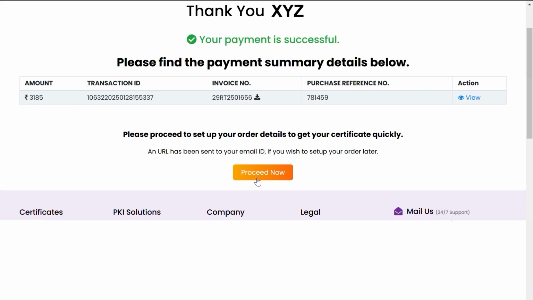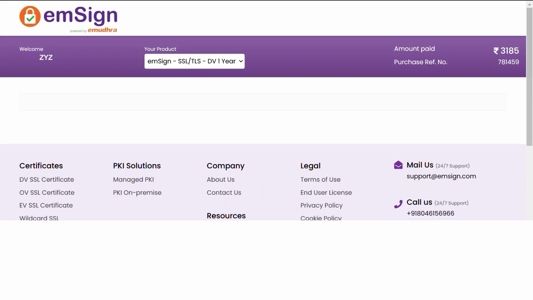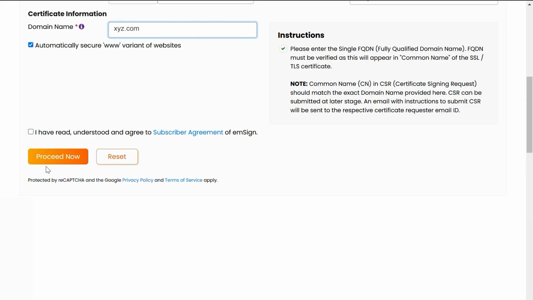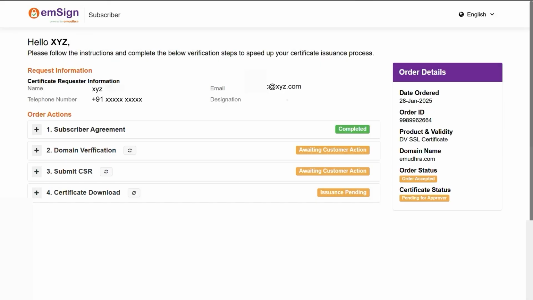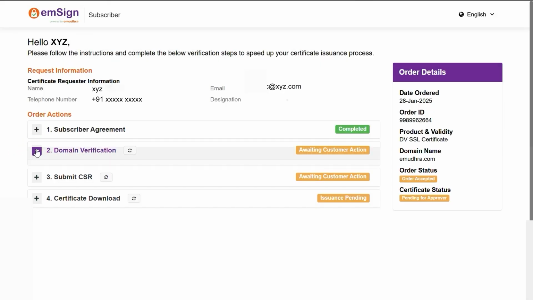Click on Proceed Now to move forward with the certificate enrollment process. Once you've completed this step, you'll see a confirmation that the subscriber agreement has been successfully completed. Now, click on the next option to proceed to the domain verification step.